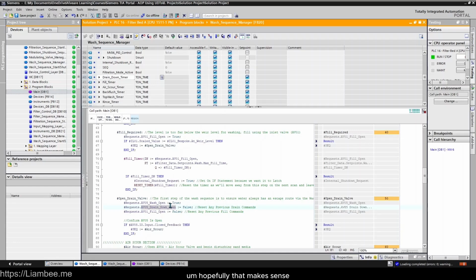Hopefully that makes sense. Because if fill required was true and we'd set this AVO1 fill open to true, and that line of code there wasn't there, it would still be true when we're in the open drain valve. So you still have your inlet valve open, even though we're trying to drain the filter. And that's a problem. So you need to make sure that you handle those requests and set them back to false when they're no longer needed.